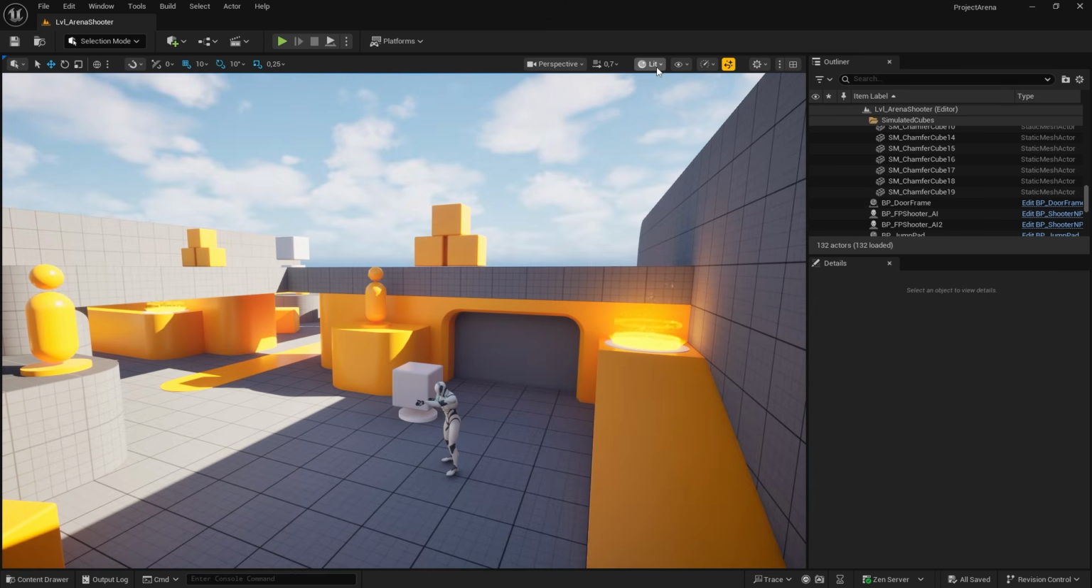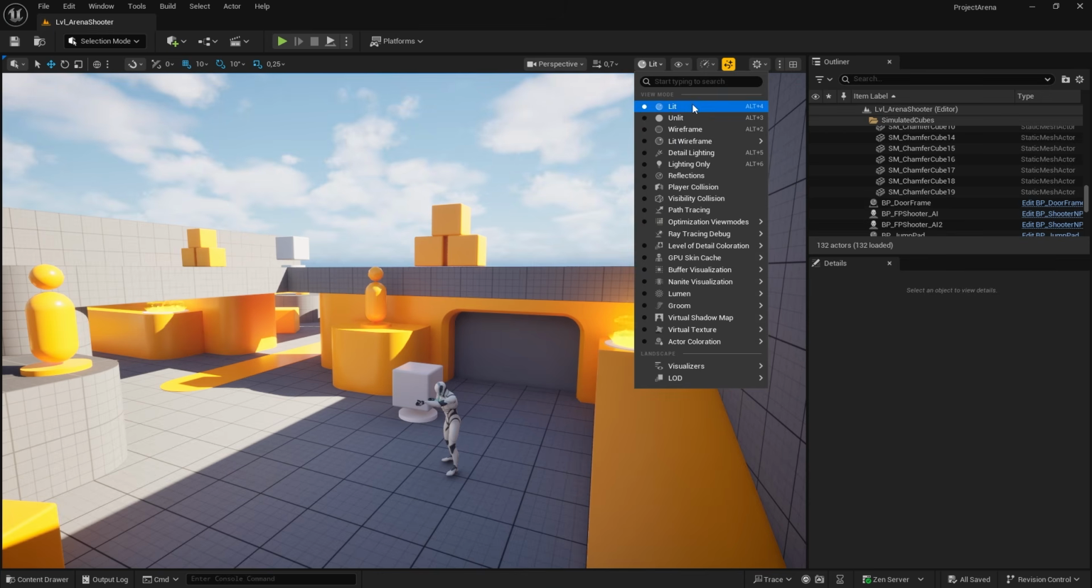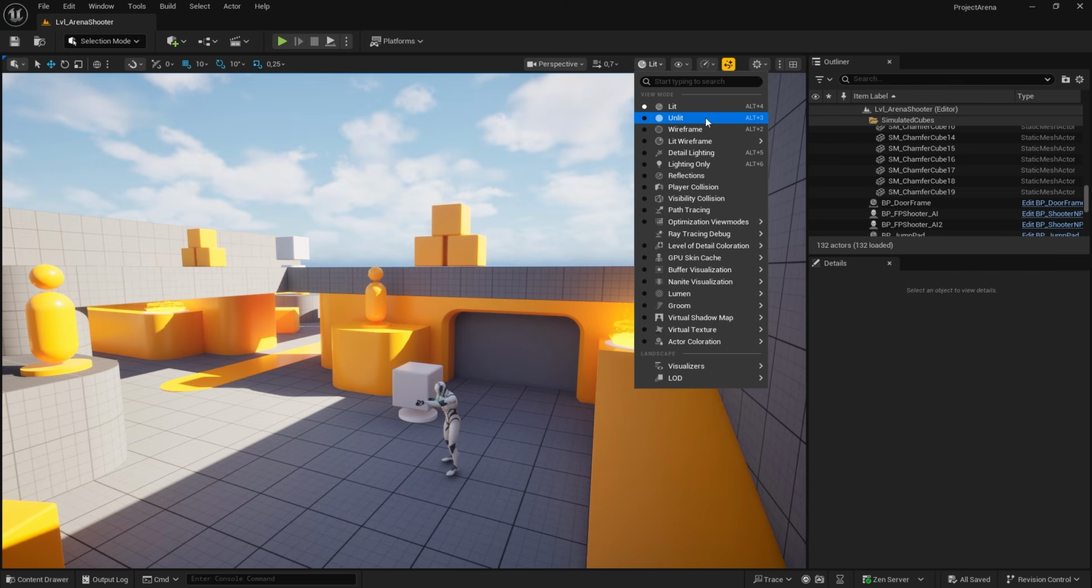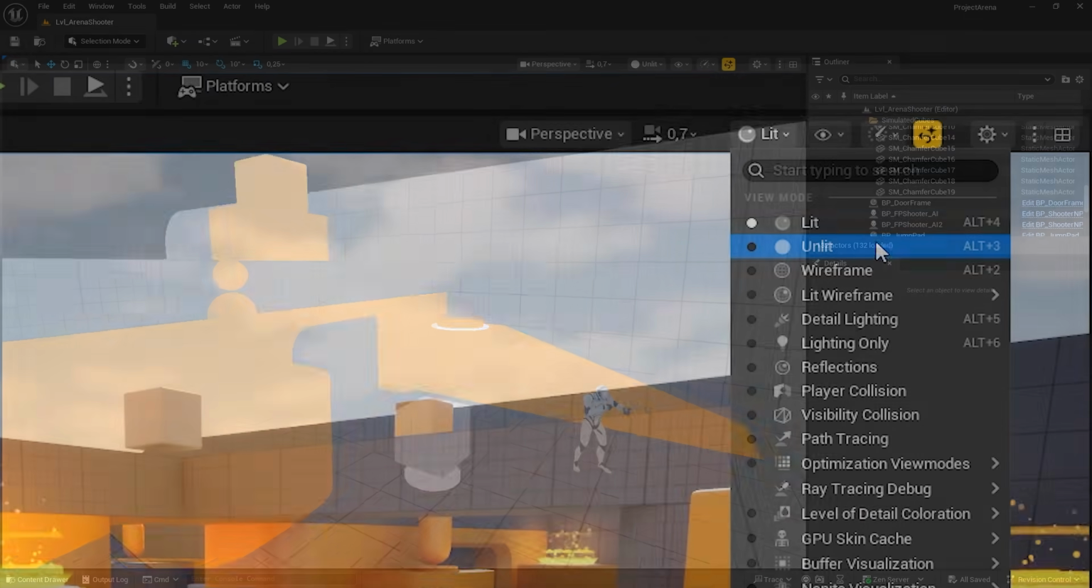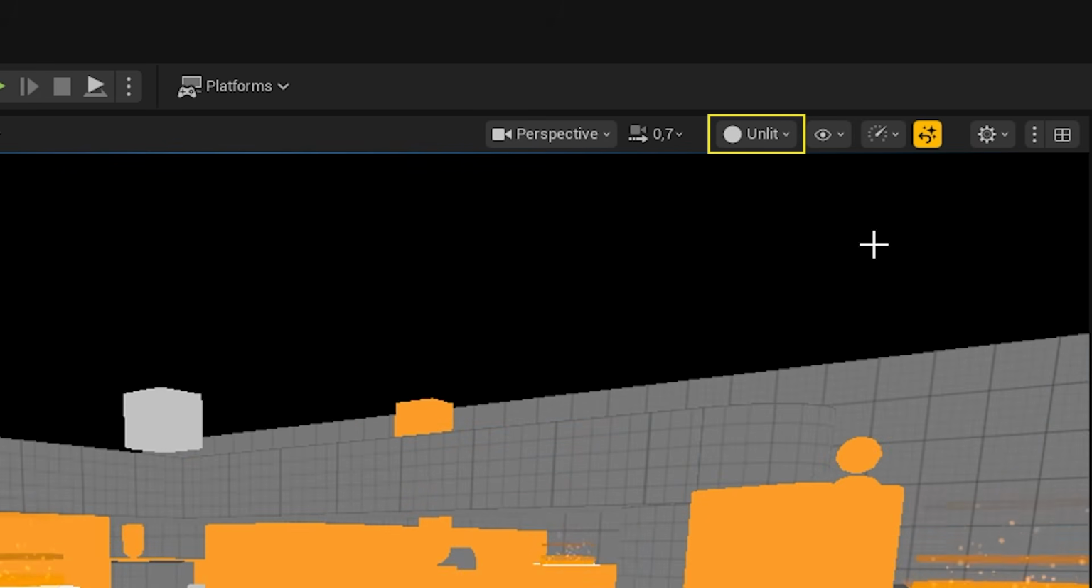If we click the View Mode button in the top right corner of the viewport, we can change the view mode to something else. Lit is the default view mode used for real-time applications in the perspective view, where you can preview your level with normally rendered lighting. If we select a different view mode, like unlit, we can preview our scene in an environment with no rendered lighting. Keep in mind that the view mode button will be named after the view mode that is currently active.